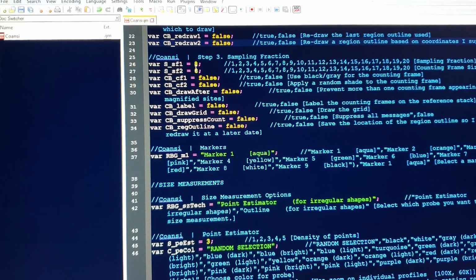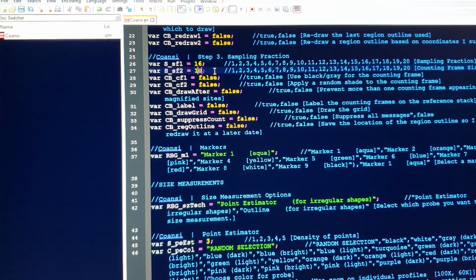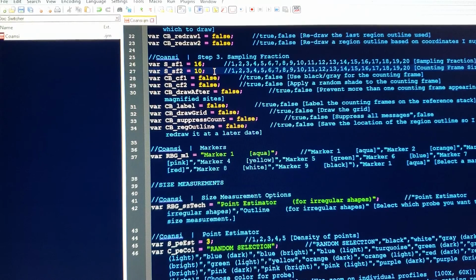So that's done for everything. Here is the sampling fraction, which I believe is actually set to 16 and 10. Yeah. If you find you're using a higher or lower sampling fraction, rather than changing that every time you open the dialog box, you'll just want to go in here and change it to whatever number you want, and then everything that comes after.